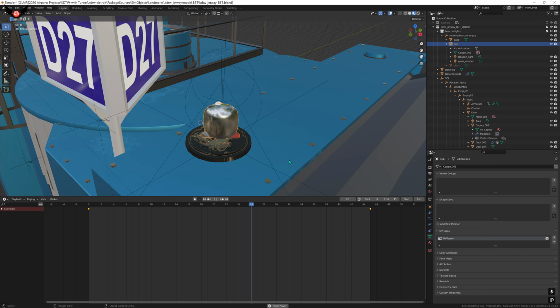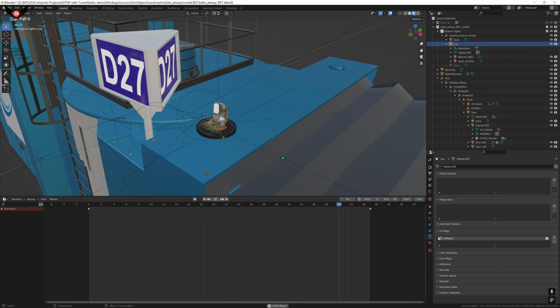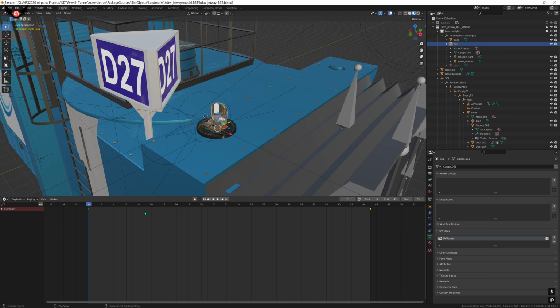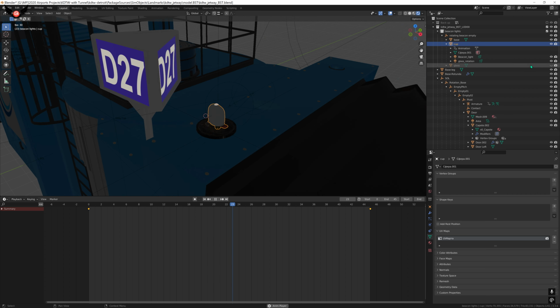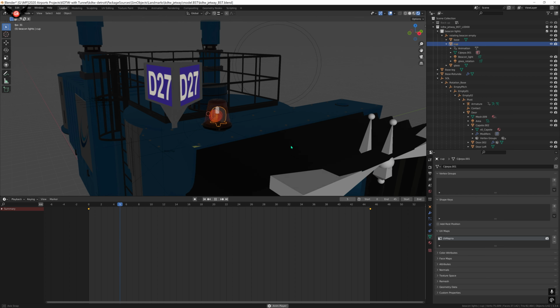So let's see. If I play it, there you go. Okay. Now with these two keyframes selected, let's right click, interpolation mode, and we're gonna say linear. So now it should move smooth. And I think the speed is good. Let's go in the night. Let's bring the glass too, so you can see. So there you go.